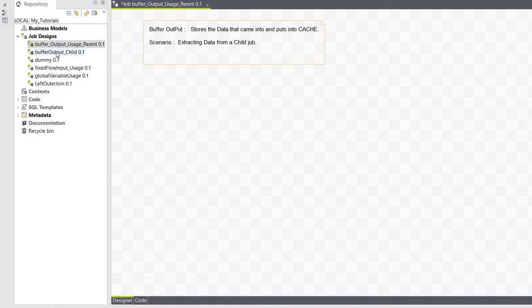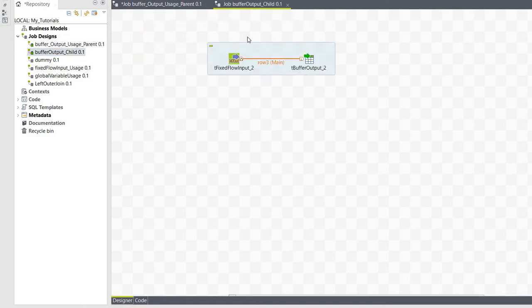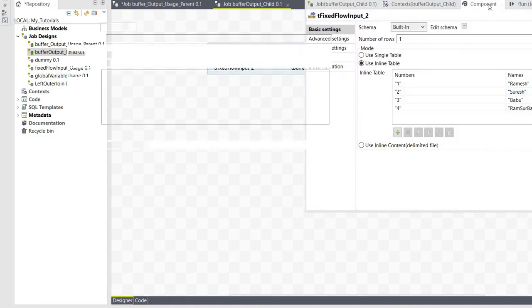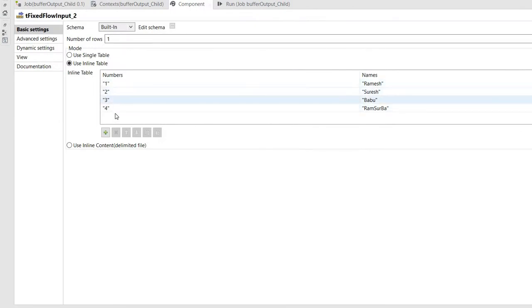So this is the child job which I have already created for you. And if you see over here, I have used only two components. One is tFixedFlowInput and the other one is buffer output. If you open the tFixedFlowInput component over here, I'm having 4 records which are already entered by me here. The record structure is numbers and then names.